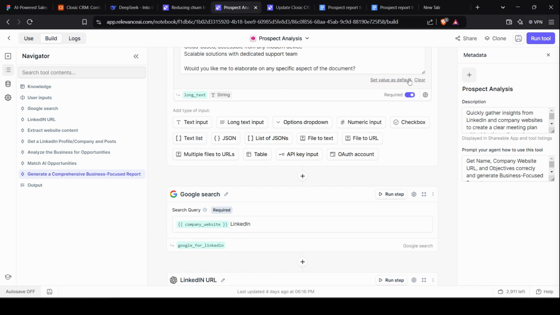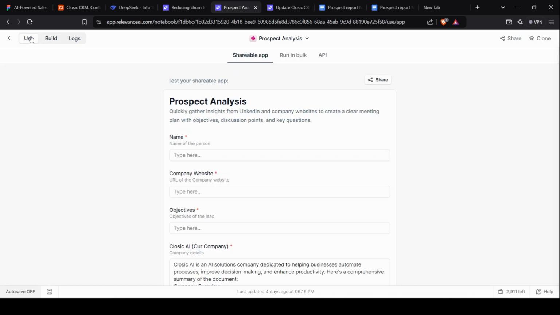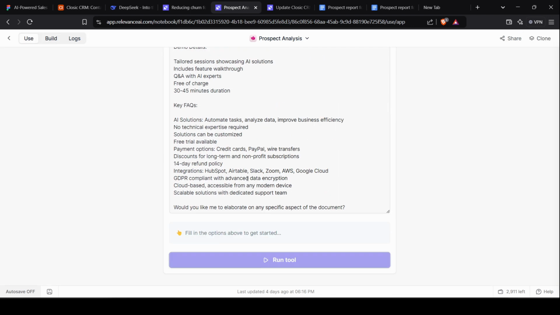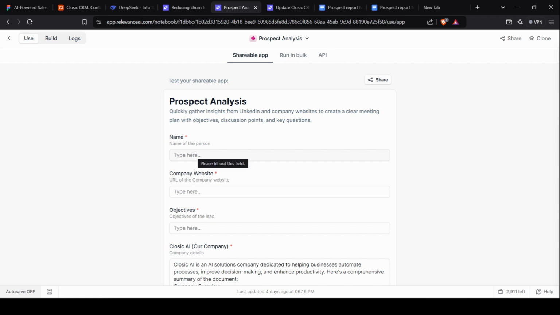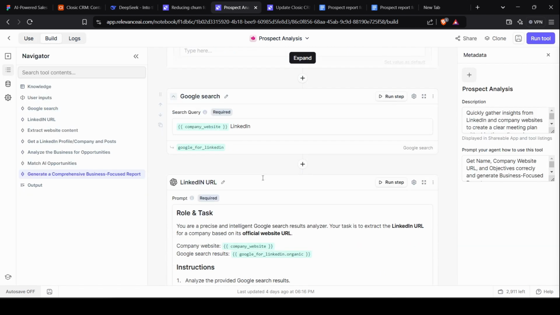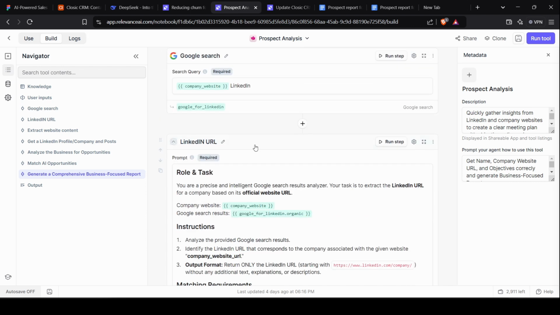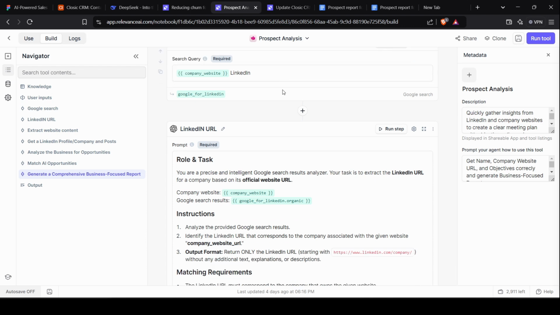This one is set as default. You can see it in this view. You can fill these three fields and you can run a test. And then I use Google search module, and I search company website, LinkedIn, and now this starts a Google search and returns the Google search results.